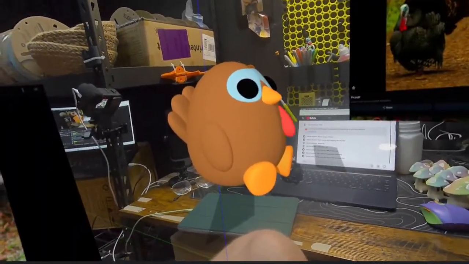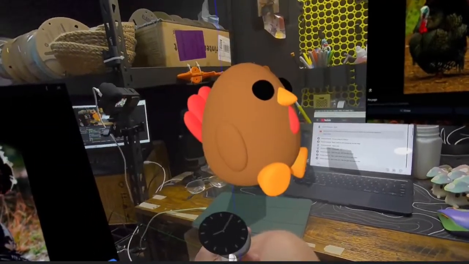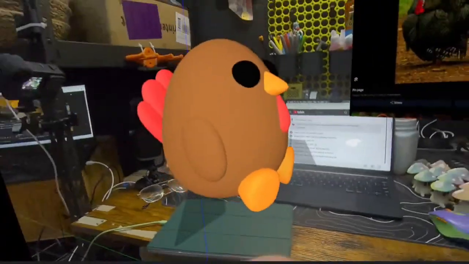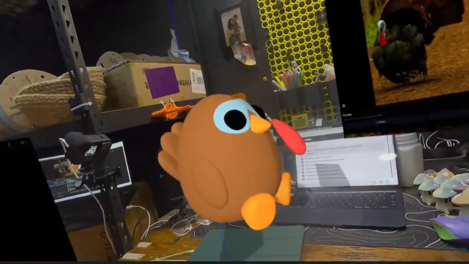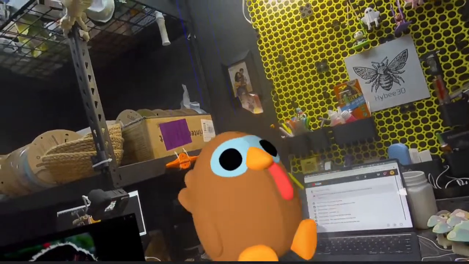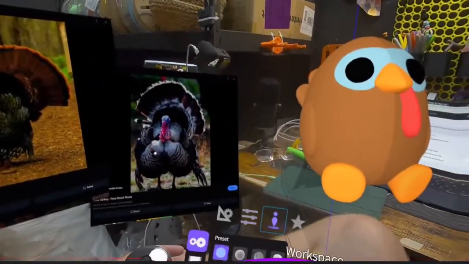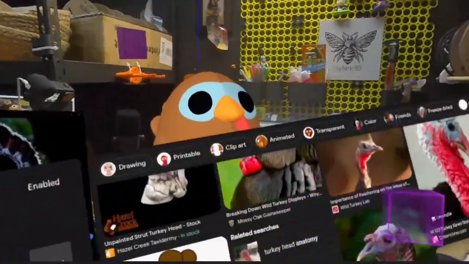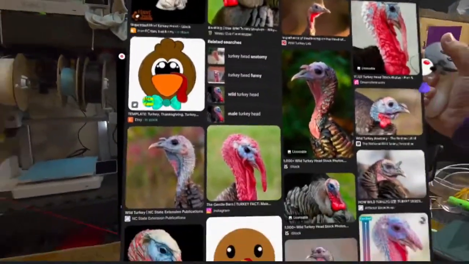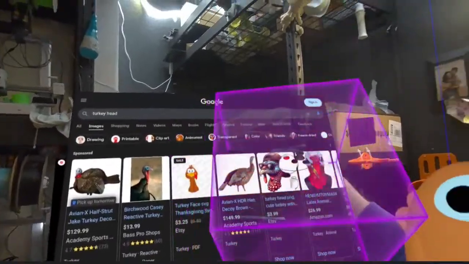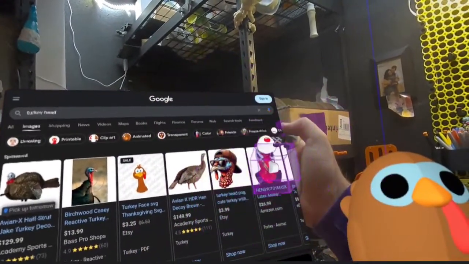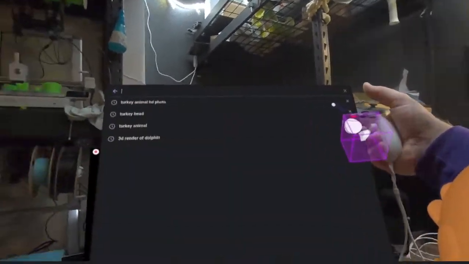Let's see. Red tail. Yeah, I think I kind of agree. Now that I'm looking at it more, I'm more into the blue face. It just screams turkey to me, you know. Let's look at some cartoon turkeys, see what people have done for that similar cartoony style. Oh, here we go.